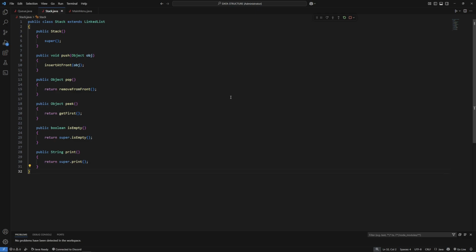Just like the queue, we start with a simple constructor, which is public Stack, which calls the parent constructor to initialize the linked list. For inserting elements, we use the push method, which will add the object to the top of the stack, which in our case is done by inserting it at the front of the linked list. For removing elements, we use the pop method, which removes the object from the top, again from the front of the list, matching the LIFO behavior.